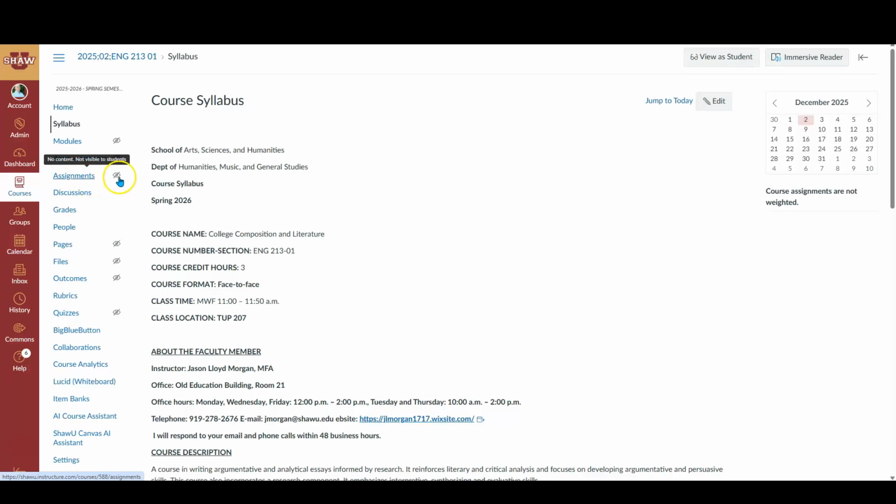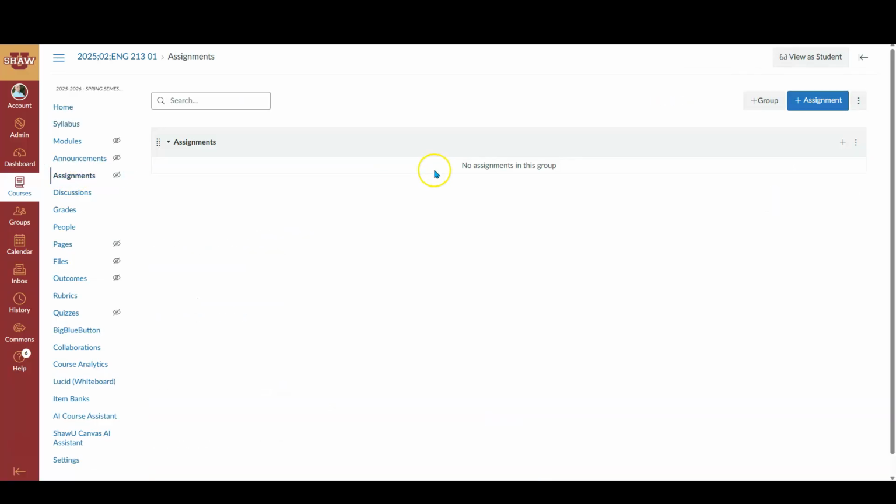So you'll see this little eyeball with the slash thing. That means there's nothing there yet. But if I click on assignments, okay, it actually has already created a group for me. So these are the groups. Okay, now what are groups? What are you talking about, Professor Morgan?